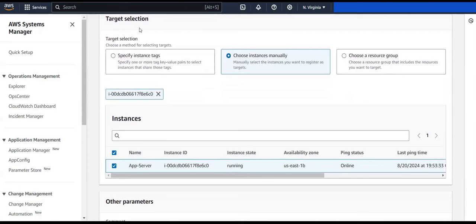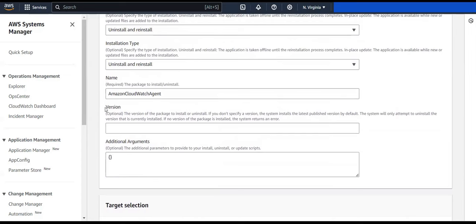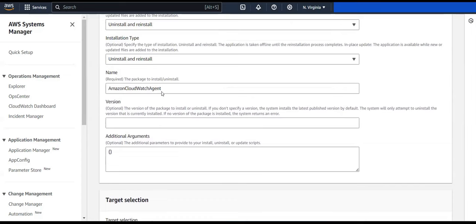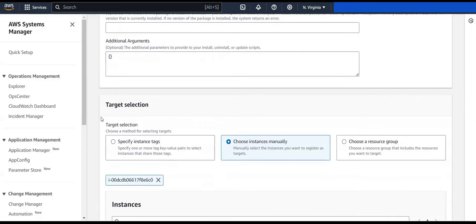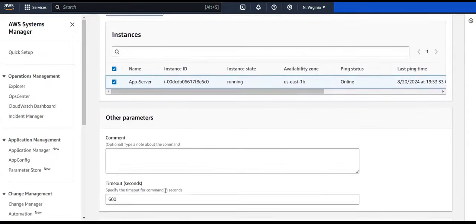That is here. Under the target selection, you need to specify where you want to install. Under this server, so that's why I selected this. Now, if you observe, currently I'm not providing any version and arguments for this. But what am I installing? This Amazon CloudWatch agent to which target? To this app server target.